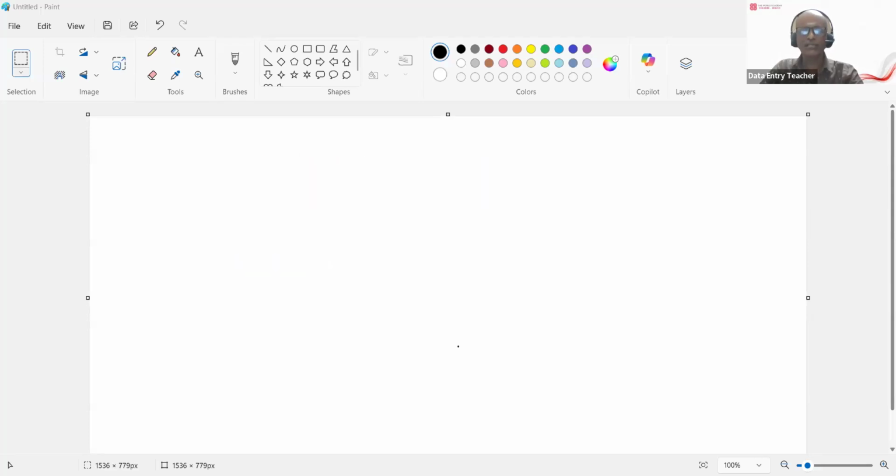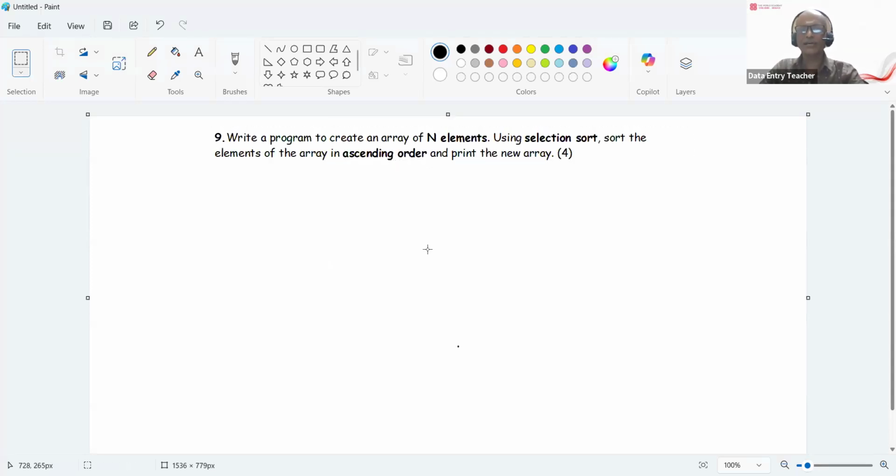All right. Next question is question number 9. This is a little longer, you see this. Write a program to create an array of n elements, right? Sort the elements of the array in ascending order using selection sort and print the new array. So it is very simple.